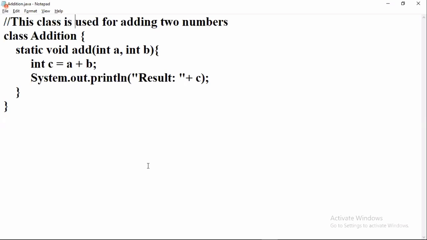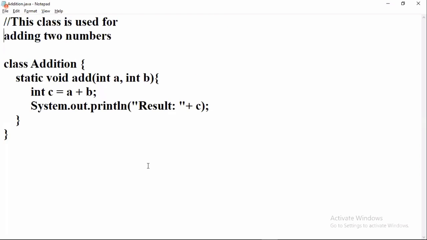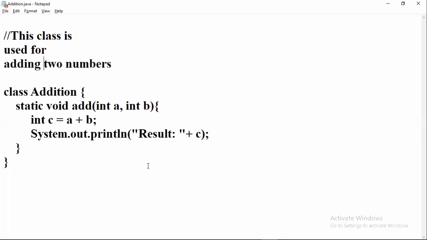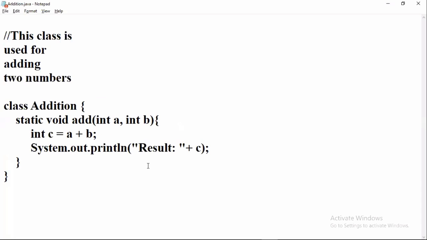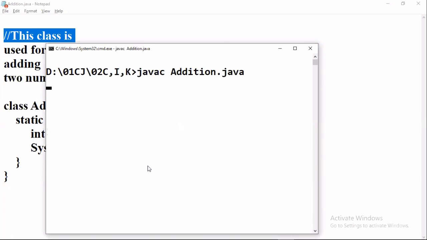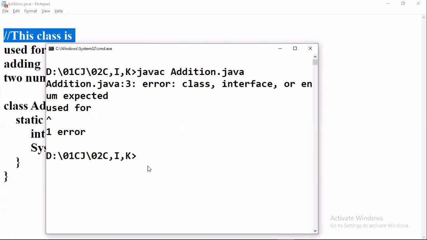Next, for instance, you want to place this comment in multiple lines. Now I'm writing like this, the class is used for adding two numbers, spread over multiple lines, say 3-4 lines. Then a single line comment will not work, as it only comments one line. The compiler software will throw an error for the other lines: class, interface or enum expected.